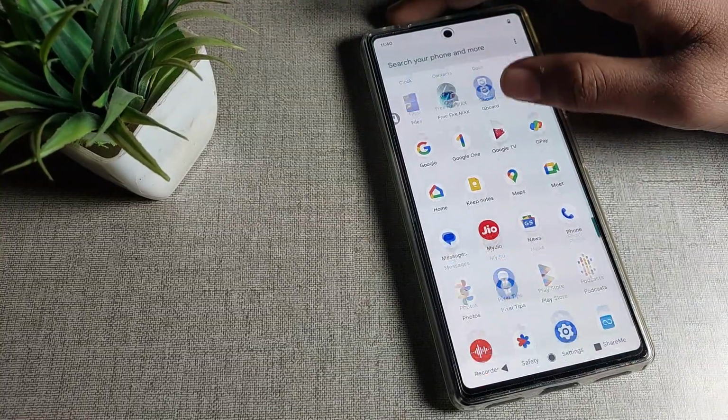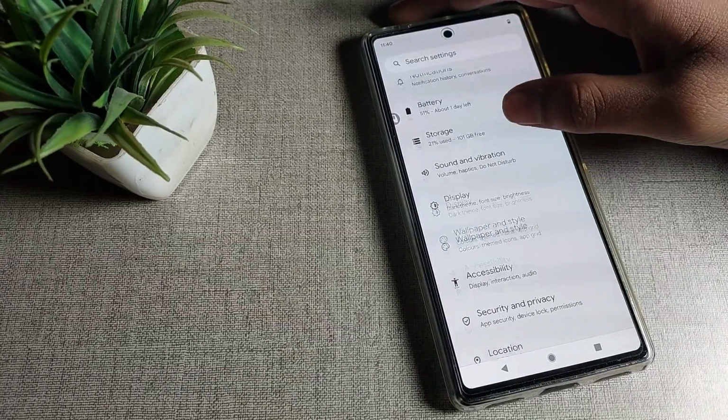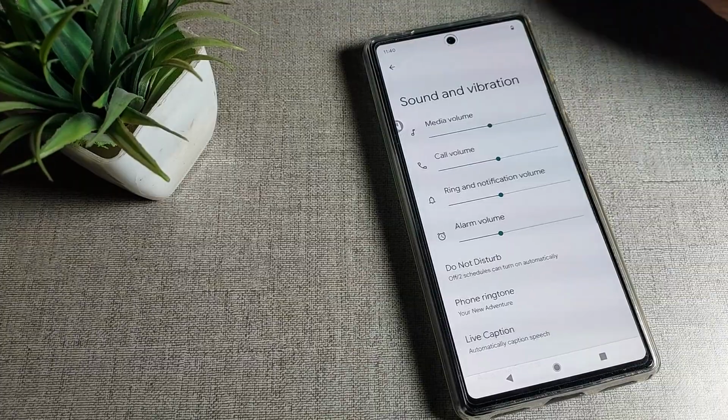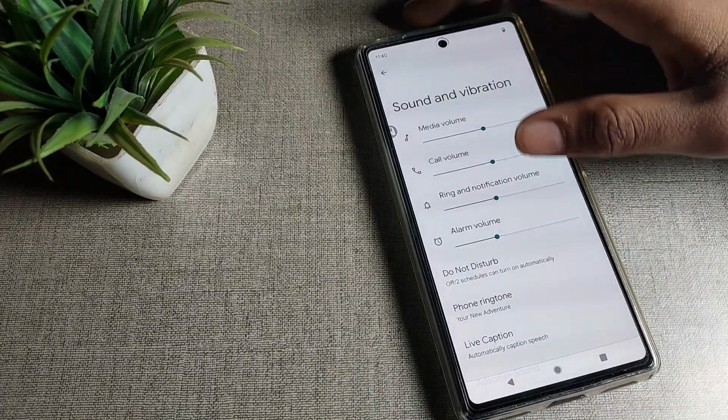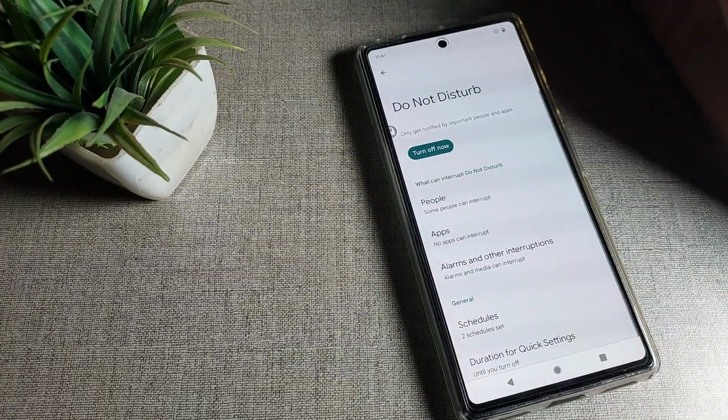So first of all, open your phone settings. First of all, we will open the phone sound and vibration settings. Friends, you can see Google phone sound and vibration settings. We will tap on it. Friends, you can see your sound and vibration settings, and Do Not Disturb setting. Tap here. First of all, we will turn it on from here.